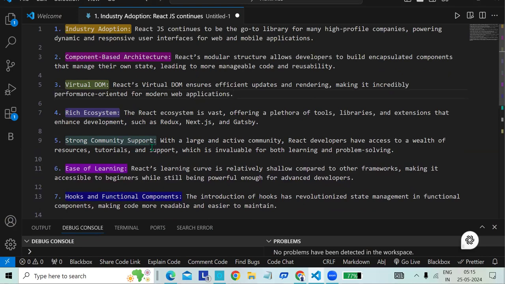So that's it, friends. It's important to learn React.js in 2024. That's the conclusion.